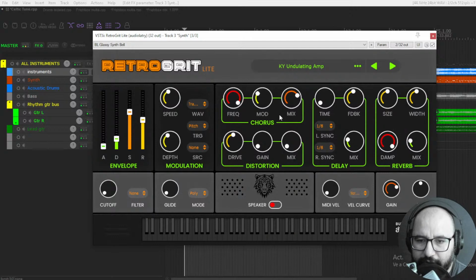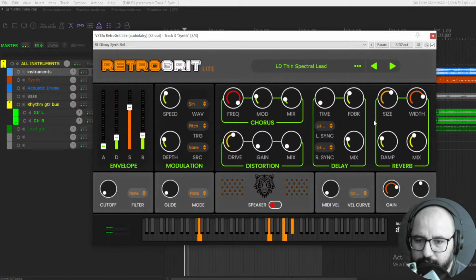The chorus creates a very cool stereo widening effect. Cool. Pretty cool reverb and delay tails.